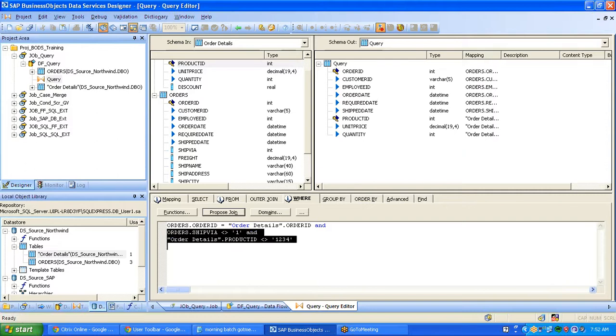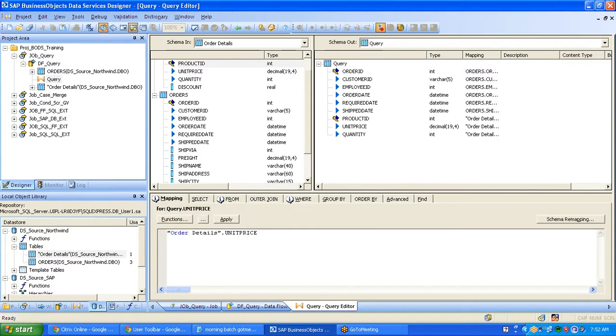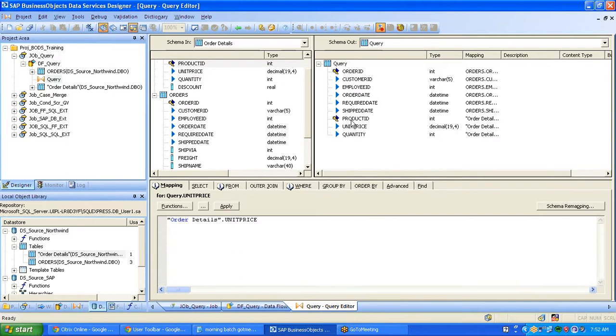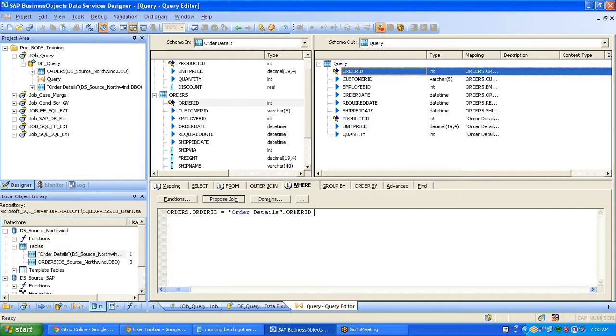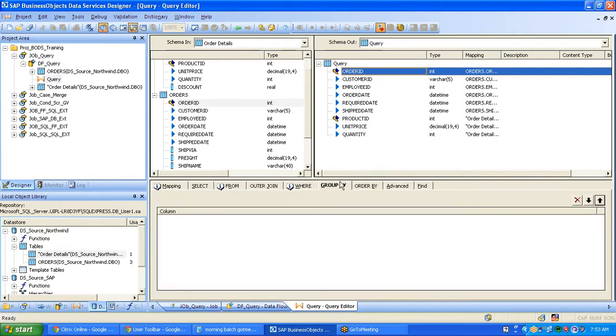Don't get confused between the mapping and the where, because where is used to join and filter the data, but the mapping tab is especially used for doing all these values. You can do a direct mapping, you can write a decode statement, you can write an if then else statement, you can directly map it with a fixed value, or you can utilize the built-in functions on top of these columns. So this is the difference. This is the where tab. Next one is the group by tab.